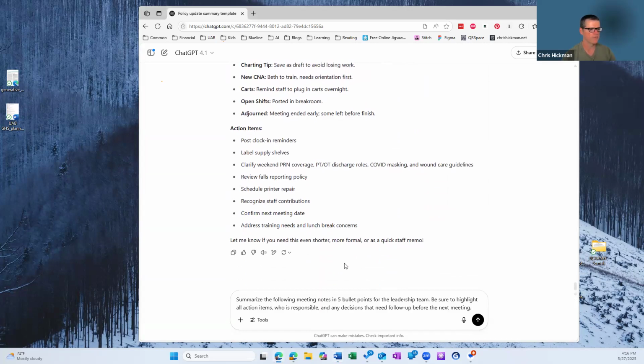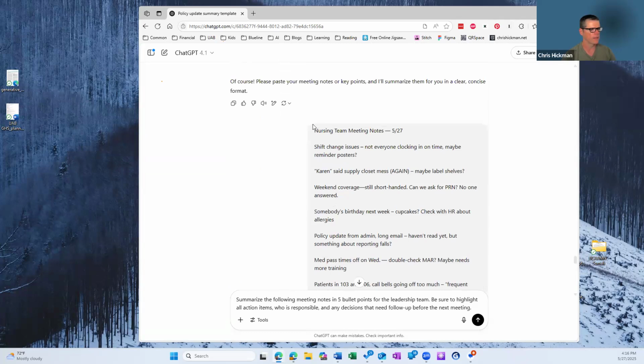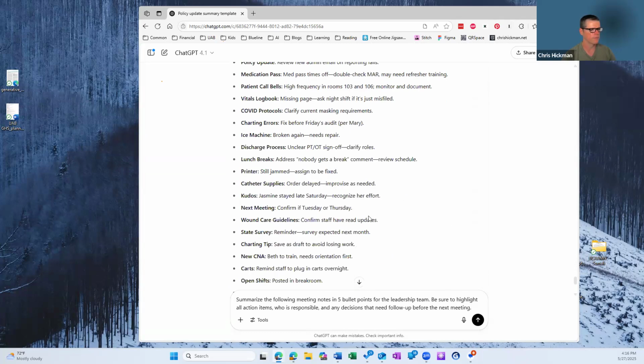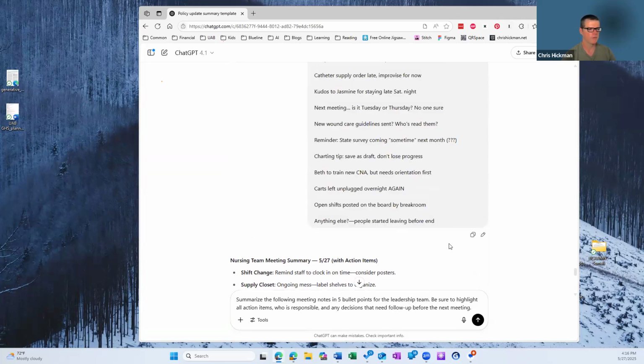It's trying to be as helpful as possible. So now we say summarize the following meeting notes in 5 bullet points for the leadership team. Be sure to highlight all actionable items, who is responsible, and any decisions that need follow-up before the next meeting. So I'm going to do that. I'm going to copy the meeting notes and just go ahead and paste it into the prompt. Huh, that's funny. Anything else? People started leaving before the end.